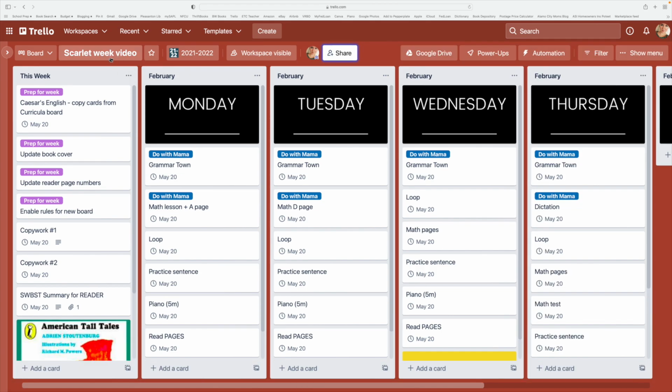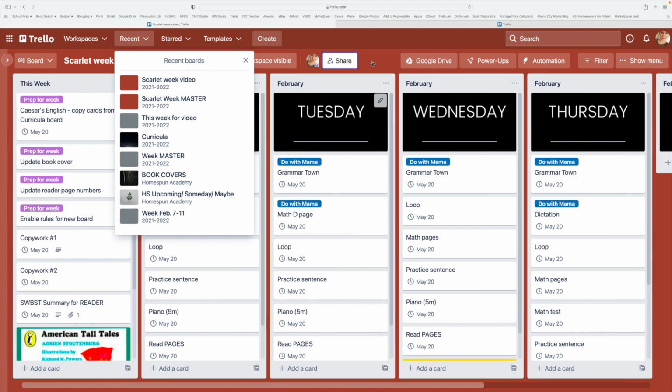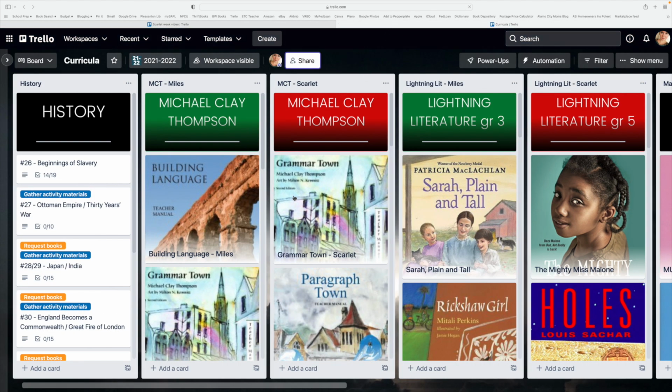Okay, here it is. This is the copy. So say I'm setting up for the week. This is something I need to do. I need to copy cards from the curricula board for the actual activity she needs to do in Caesar's English. So I need to pull up my curricula board, and I'm just going to open that in a new tab, and then I don't have to click back and forth.